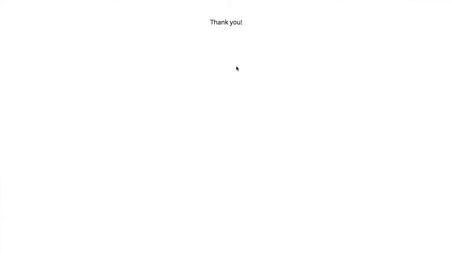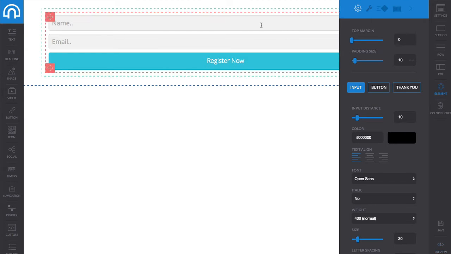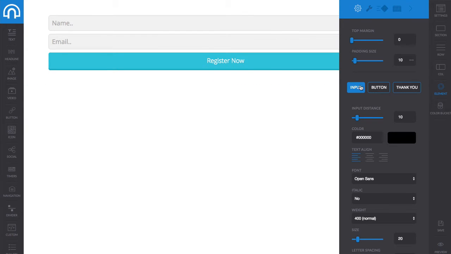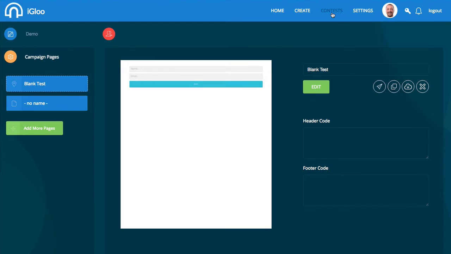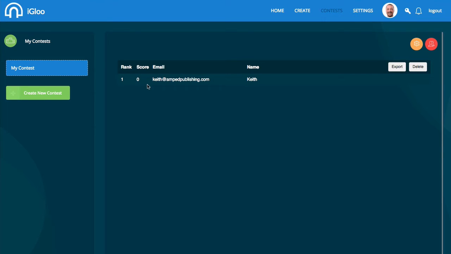So what you can do then is hop back in. Let's close out of that and hop back over, and I'll show you now on contests. You'll notice up here there's a subscriber link. So I can now see, Keith, am publishing. My rank is number 1, and I have a 0 score because I have not shared that with anybody. So what I can do is export this list as well.